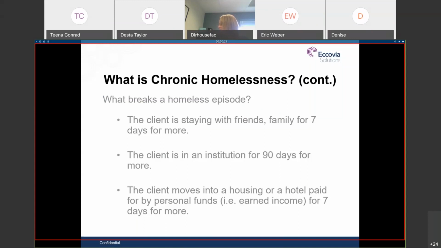All right. And then another one that's going to break it is if a client moves into a housing or hotel that's paid for by personal funds. And this can be earned income. So like if they've worked and they've paid for them to stay in a motel for a week, or if a friend or family member or former boss is paying for them to stay there for a week, that is going to count as it breaking, personal funds, if they've stayed there for 7 days or more. If they've stayed there for under these time thresholds, then that time is going to count towards that current episode if they have it. So it's really important to understand that.